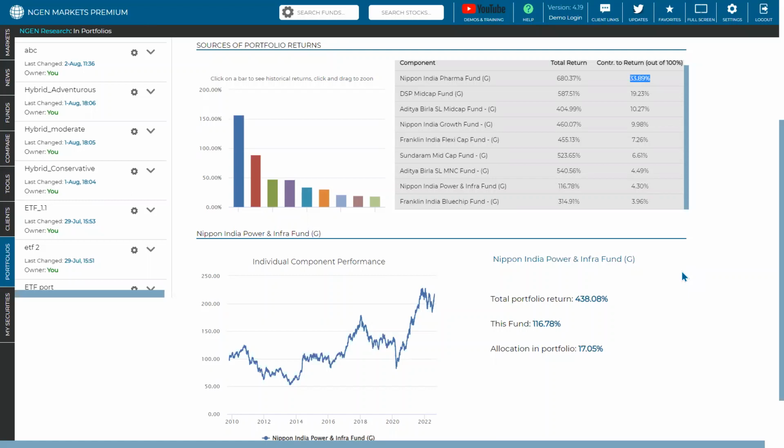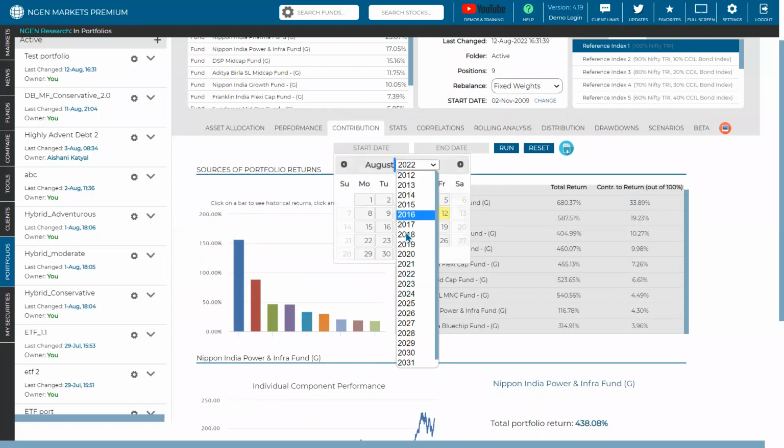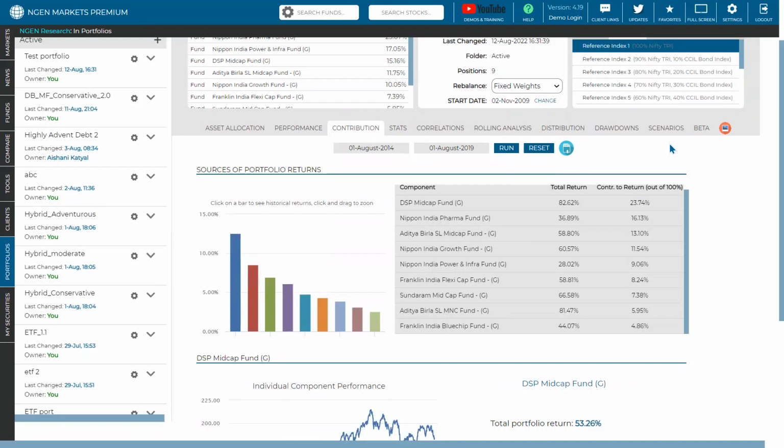One more thing you can do here, Umair, if you just scroll up a little bit, is change the start and end date to get a better idea. Maybe focus on the last couple of years or just pick any period and see what it looks like. During this particular period we have chosen, it was actually DSP Midcap which was the largest contributor to performance. So this can really help you understand what helped you perform during different periods of time as well.